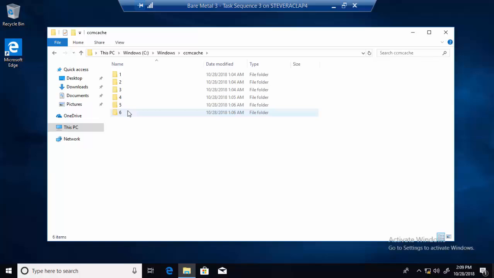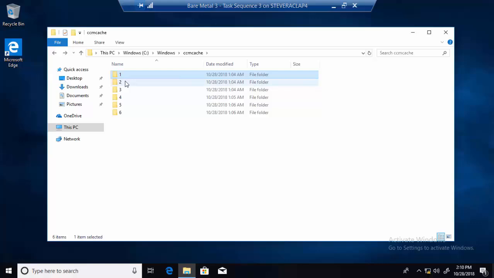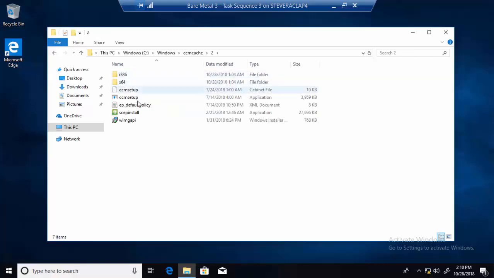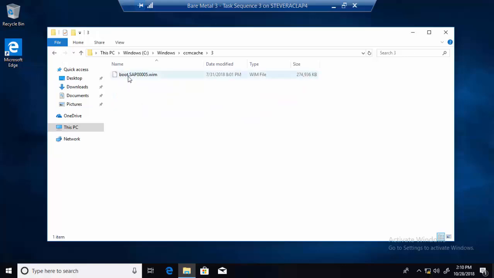So let's look through. Here is rich copy, which was the application, the last thing to install as part of the task sequence. Here is the CCM setup directory downloaded. Here's a boot image that was specified as part of it. I'll show you it in just a minute to compare. Here's one install.wim, right?